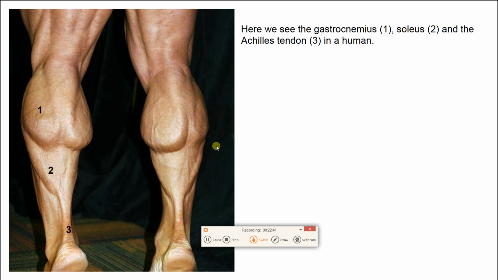If we look at a human person, gastrocnemius bulging right there, go down a bit below the bulge is going to be the soleus, and we go down a bit more, we see the connective tissue of the calcaneal or Achilles tendon.